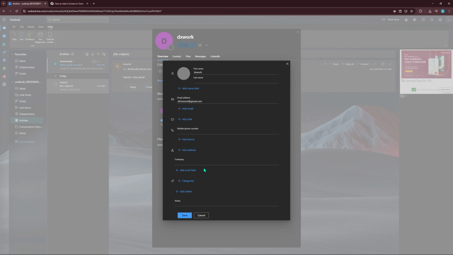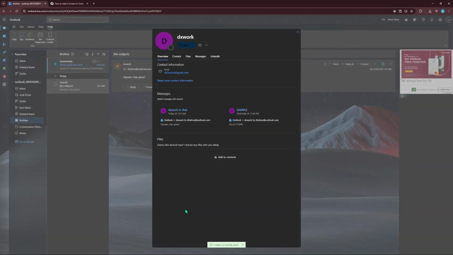You can even add a photo, birthday, website, or mailing address if that helps you recognize them later, and avoid storing anything sensitive you don't need. When everything looks right, select Save. You'll see a confirmation, and the new entry is added to your Outlook address book, also known as People.